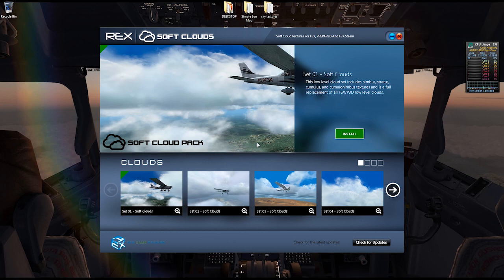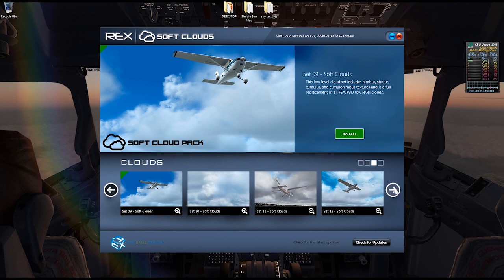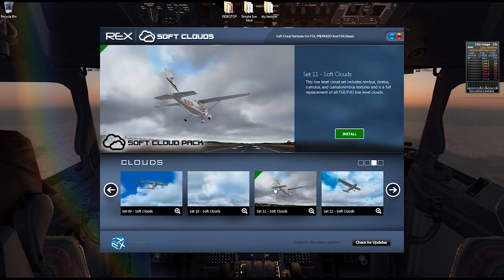And for soft clouds, I like the product. I have no issues with it. It did give me more frames. I use 11. It just looks more natural to me. You know, the way clouds flow, we don't get that popping in and out of clouds or anything like that.